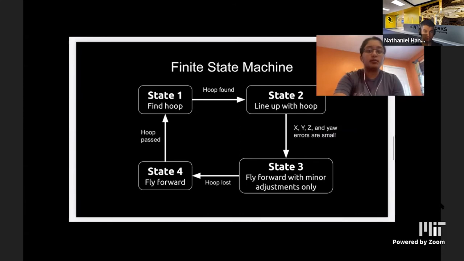After aligning with the hoop, the drone moves to the third state, where it flies forward while making minor adjustments only. Once the drone can no longer see the hoop, it flies forward for a little longer in the fourth state. At this point, the drone returns to the first state and starts searching for the next color of hoop.